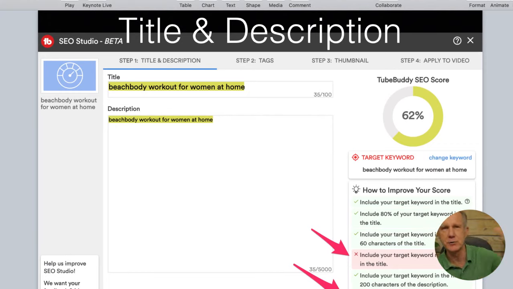Give you the title, description. Next, step 2 is tags. Step 3, thumbnail. Step 4, you can save all these steps, and then when you make a video, you just one click and it applies to that particular video. So this saves a ton of time optimizing your video.